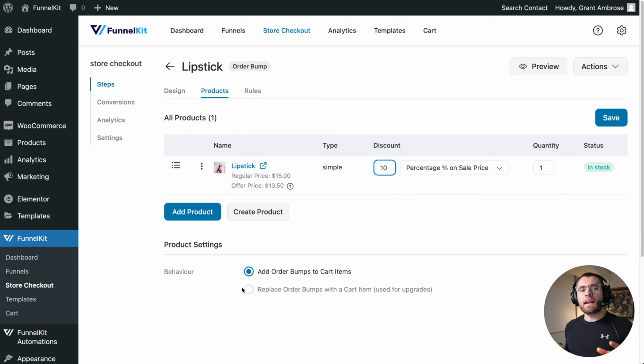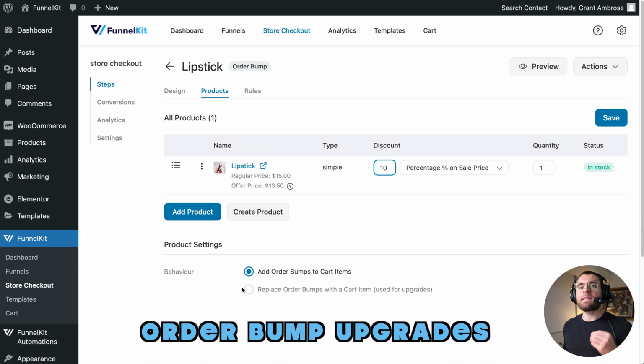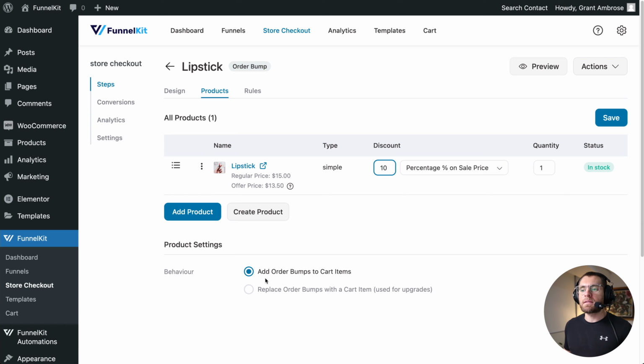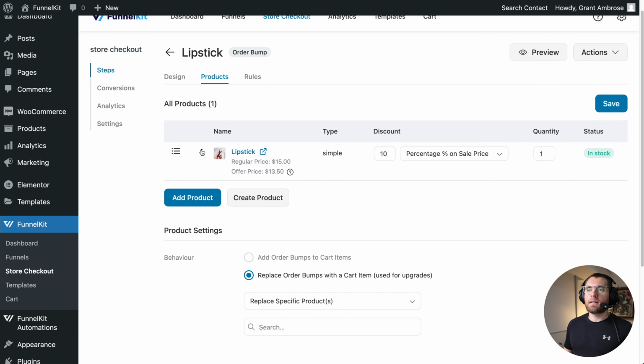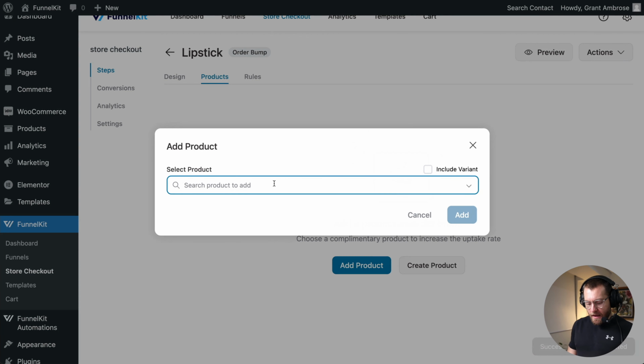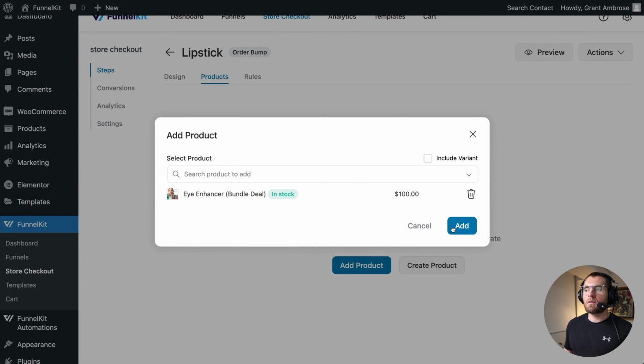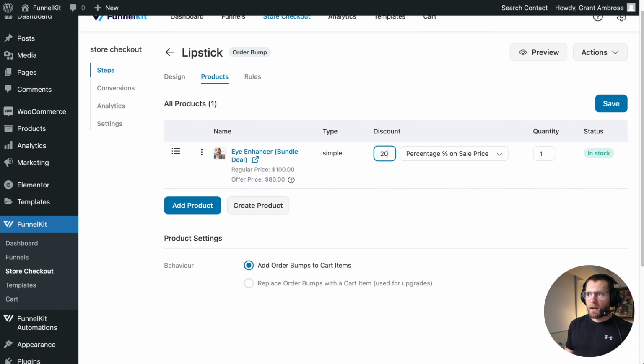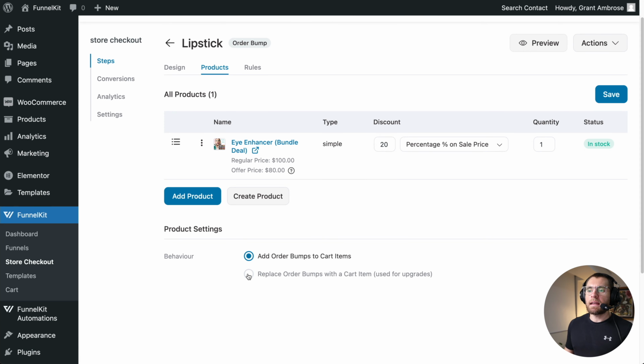But you can actually get an item in the cart and replace it with the order bump product if you wanted to, used for upgrades. Let's say that, let's remove this product here, and let's add a product into our order bump, and I'm going to do my bundle, the Eye Enhancer bundle, and I'll click add, and we'll give 20% off the sale price, so it's now $80. And then down here, I'll select replace for the upgrades.